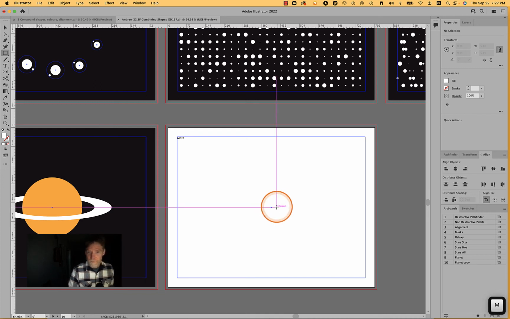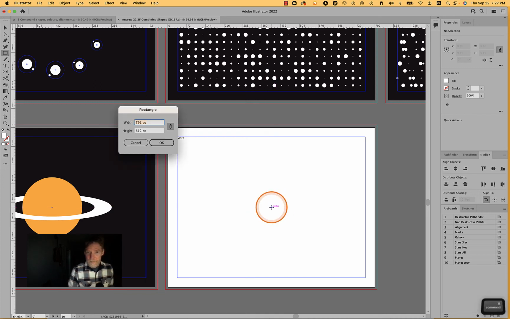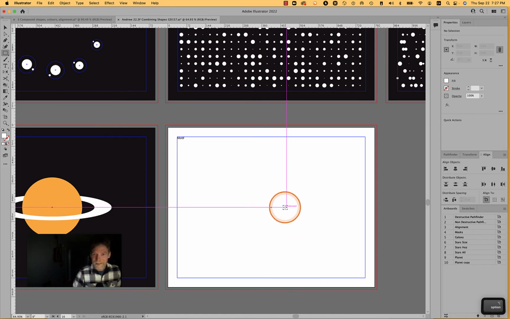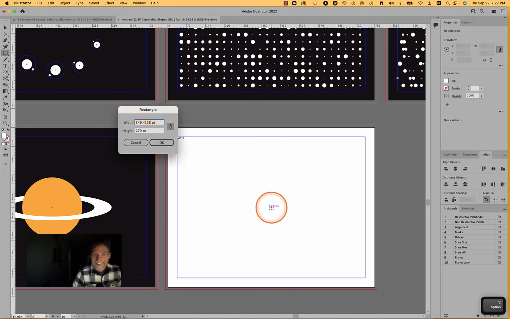Take my rectangle tool, and I'm going to create a rectangle that is 90 pixels wide, and let's try 90 times 3. Oh, that didn't work. Okay. So the width is going to be 90, and the height is going to be 90 times 3.